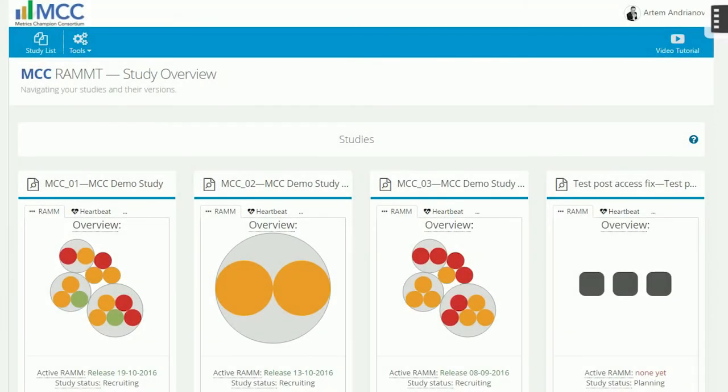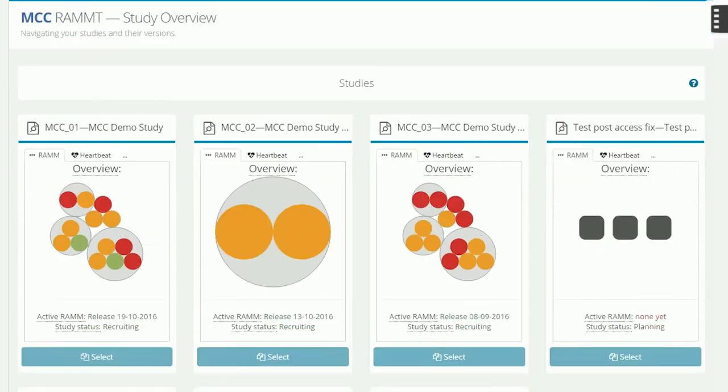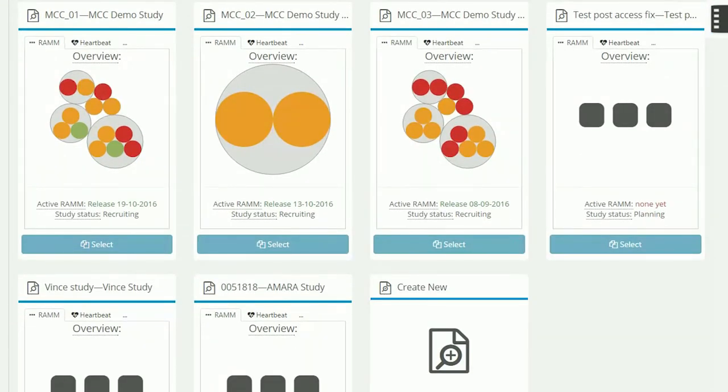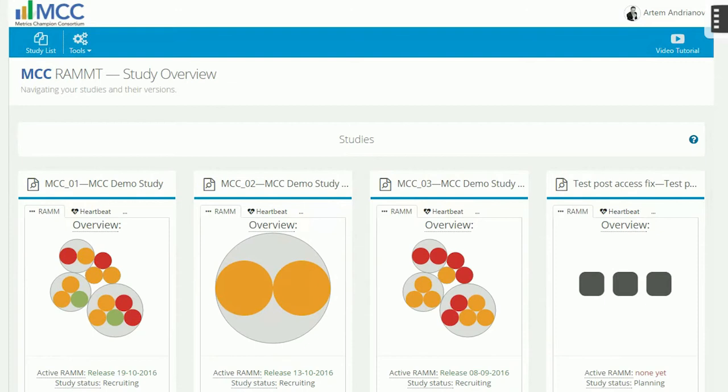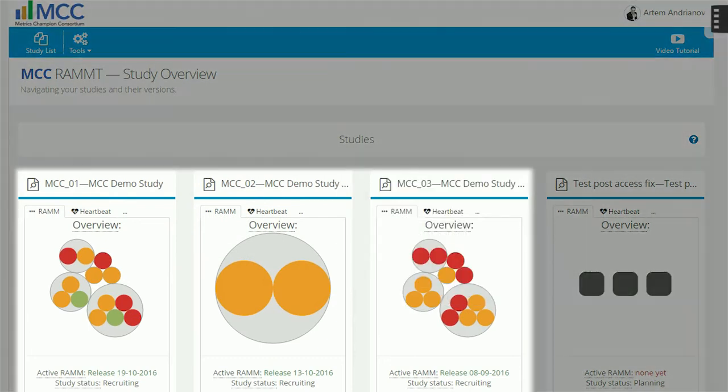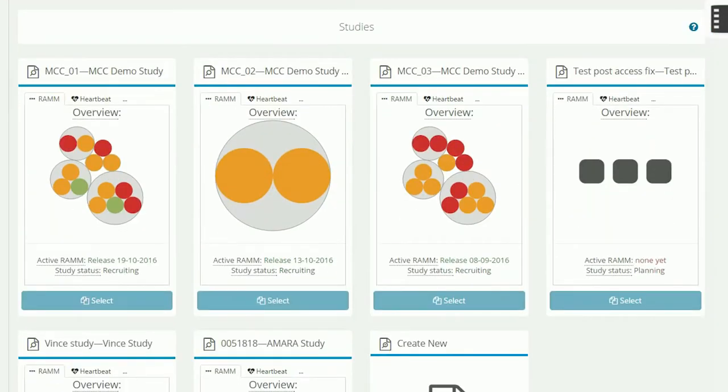Hello. Today I will explain to you how to use the MCC Cloud RAMMT for easy and efficient risk assessment of your clinical trial. After logging in, you see a list of your trials. Some of them have the released risk assessments, others do not.